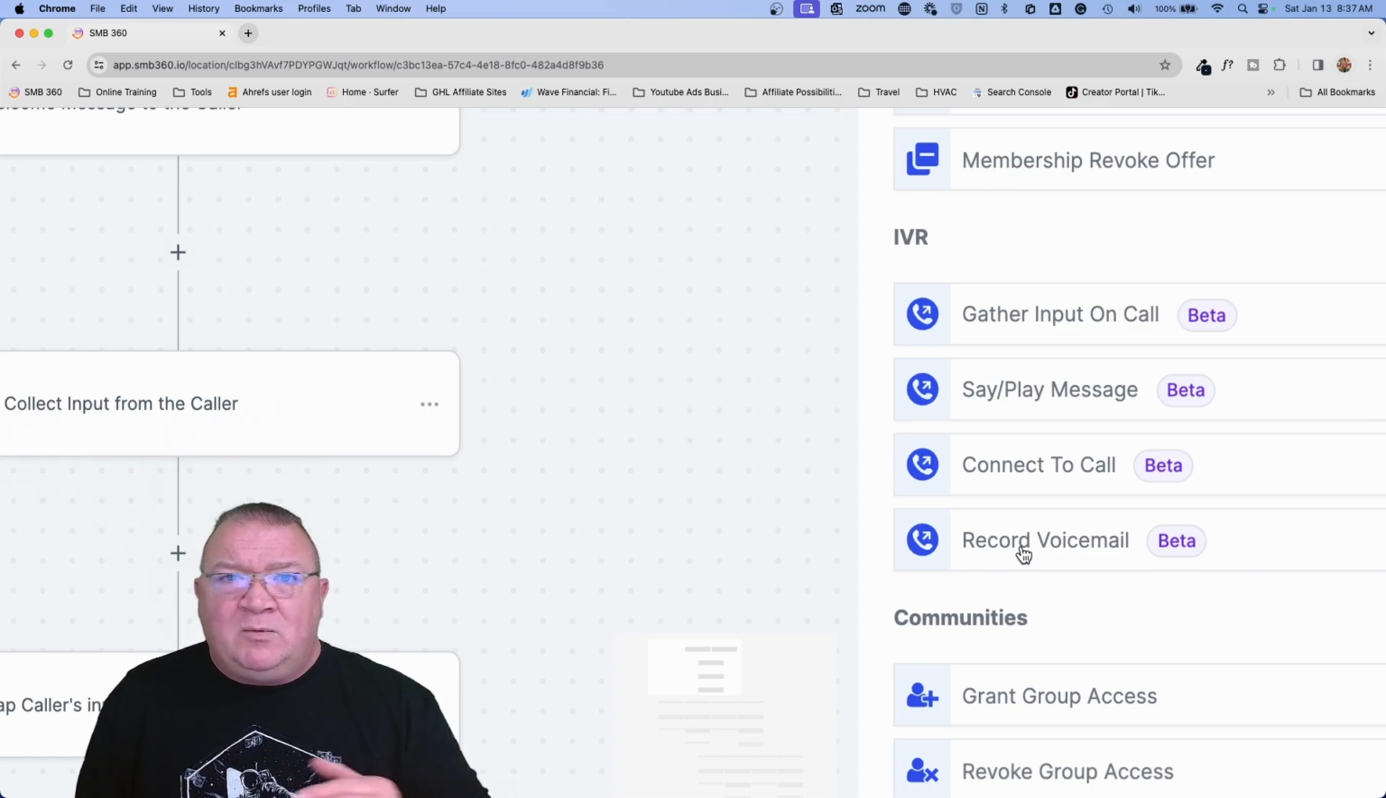So if there's ever a point where you've reached the end of your tree and you want somebody to leave a voicemail, you just simply drag this action item, put it in there, and then get it configured and you're good to go.